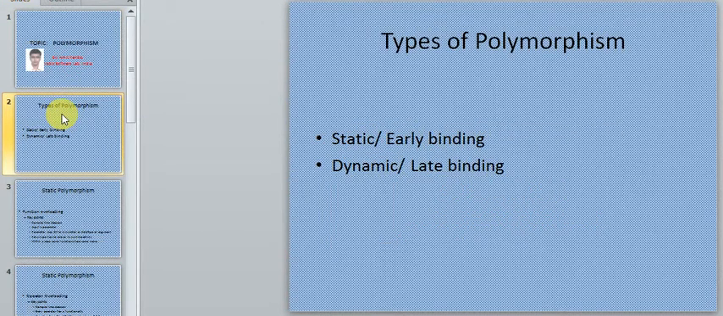Basically, what does polymorphism mean? Polymorphism, if you have studied the book, it says many forms. What does many forms mean? Basically, if you look at any object in nature, it has an ability to behave differently depending upon the input. Let me take an example here.